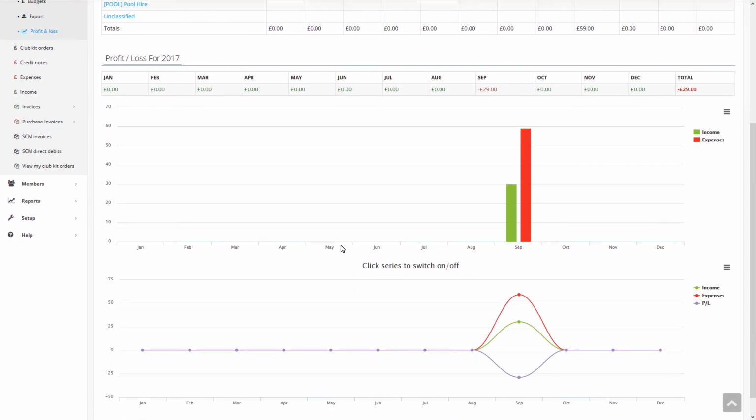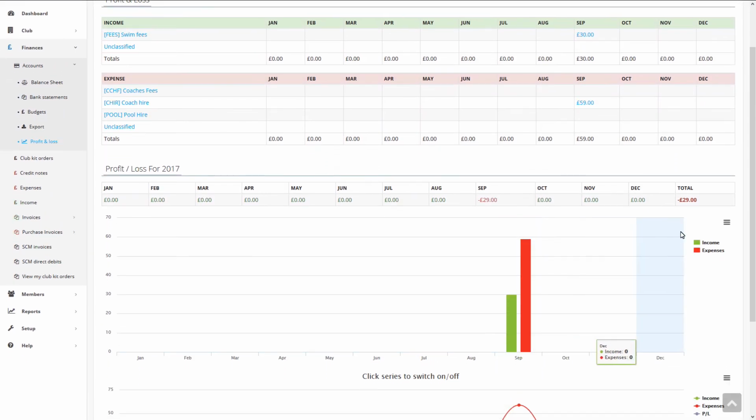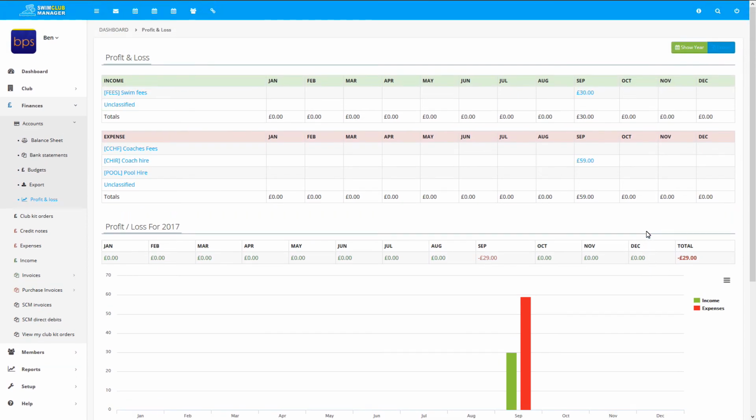Scroll down and you will see two charts. The first one is a bar chart of your income in green against your expenses in red. The second one is a line chart containing the same information, but with your profit and loss value for each month. To export a chart, click on the hamburger icon and select a format. When you have been using the system for over a year, you can change the current year at the top so you can compare against previous years.